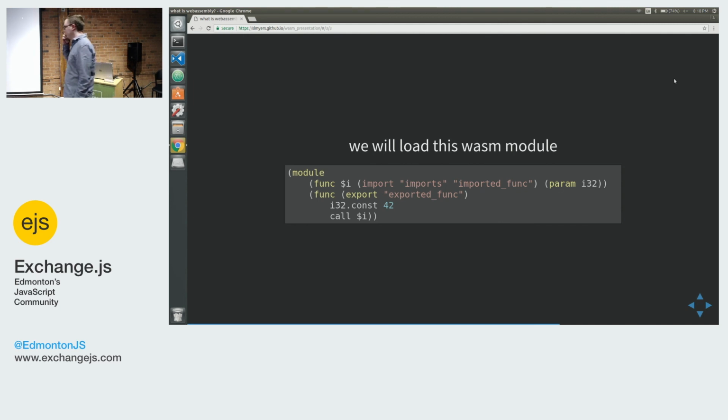And the cool thing here is you're importing a function. This is basically going to be coming from JavaScript. And then you've got an exported function. That's your C or your C++ or whatever. We're going to call our imported function with 42 as the argument. Then you've got typings, i32, i32, comments, and so on. It's relatively straightforward. I'm sure if you looked at a real function, it would get out of hand pretty quickly.